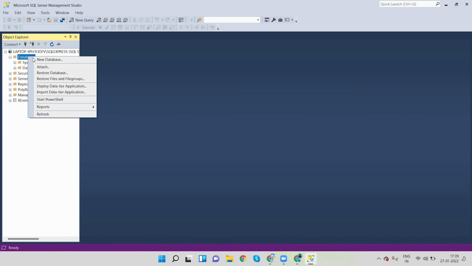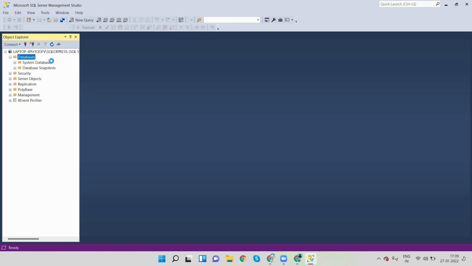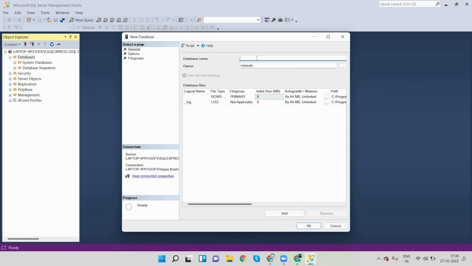Right click on databases. Here click on new database. You can give any database name. For example, here I give the database name invoice. So here two types of files will be created. One is invoice primary, second one is log file. We will discuss clearly about these two types of files in further videos.